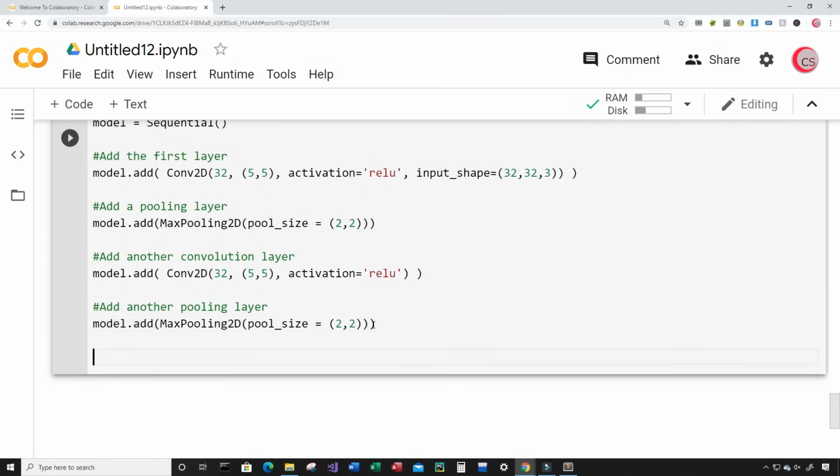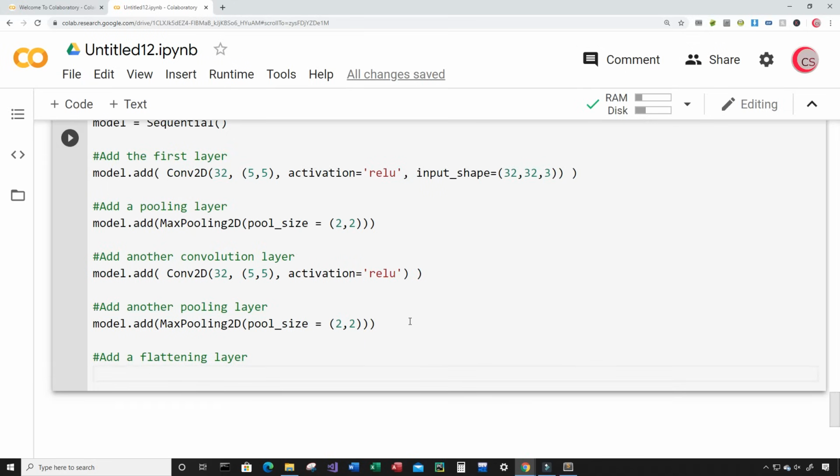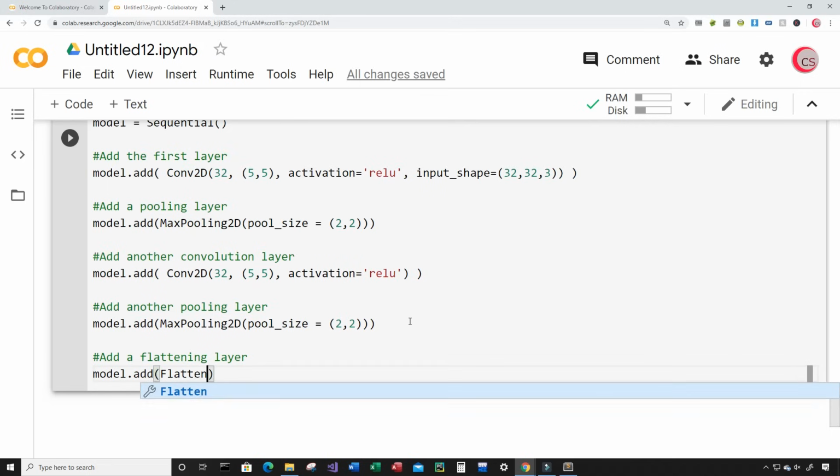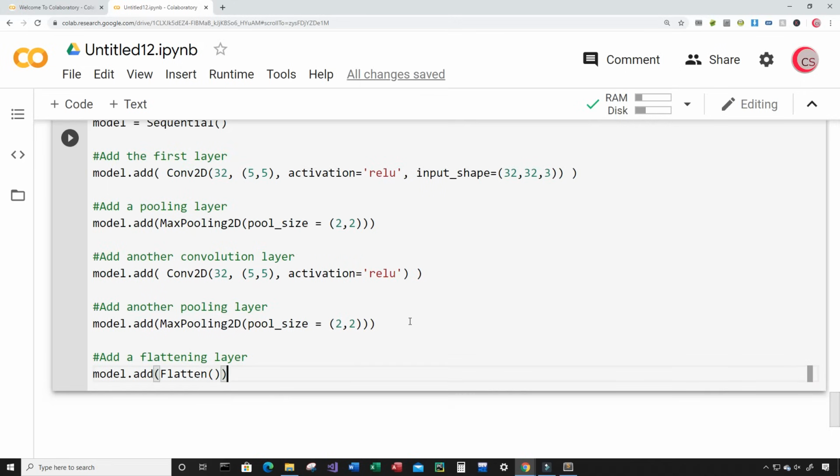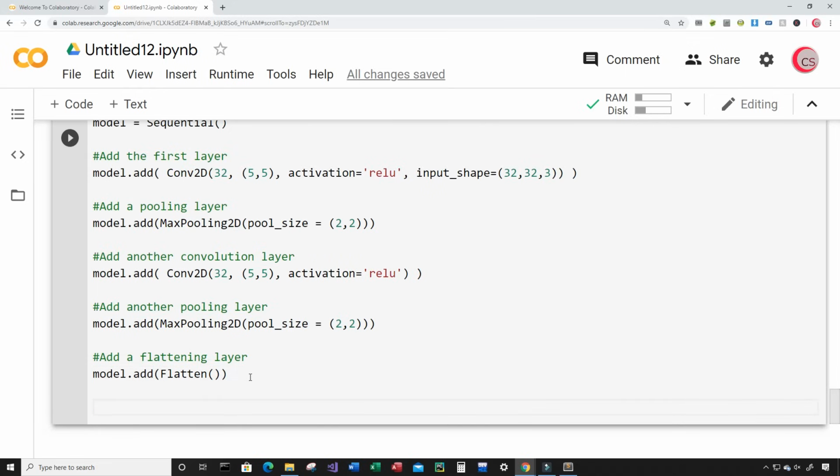Now let's add a flattening layer. So just type model.add(Flatten), and this should reduce the dimensionality to a linear array. All right, so that should work. So now we can take all of this data and input it into some neurons.